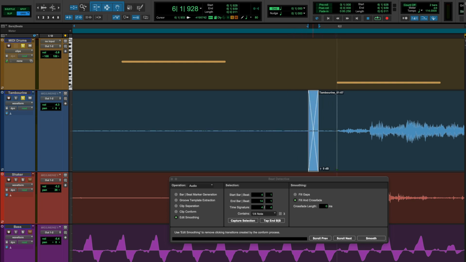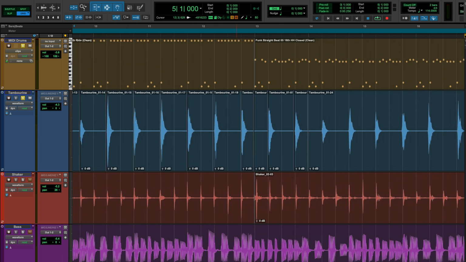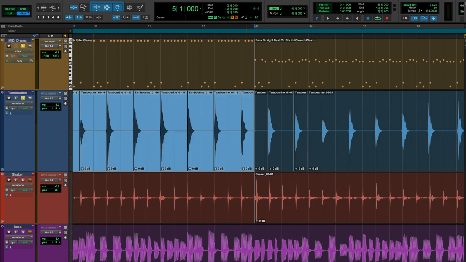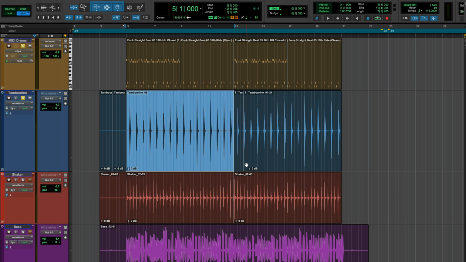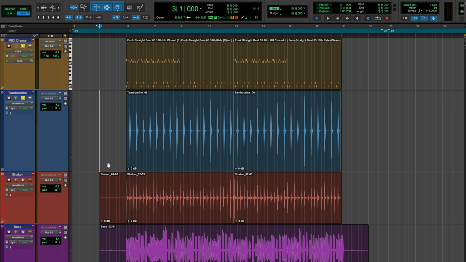At this point, our audio is in great shape, so select the entire region and hit Shift Option 3 to consolidate the region into one region. And you can now duplicate the region by hitting Command D to have 2 perfectly performed regions in time with our MIDI drums.